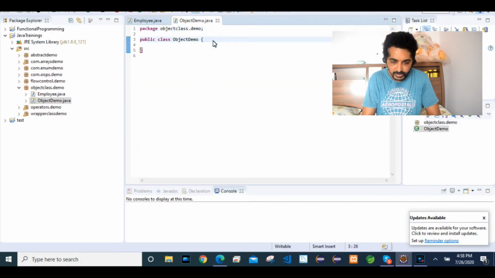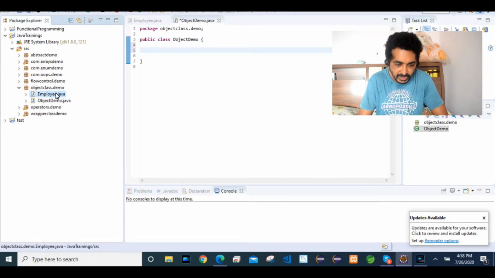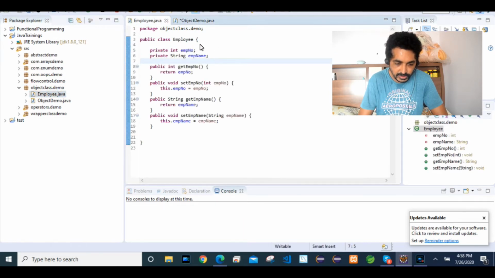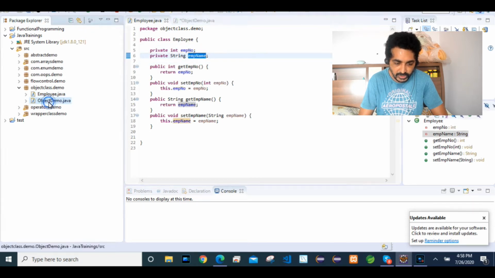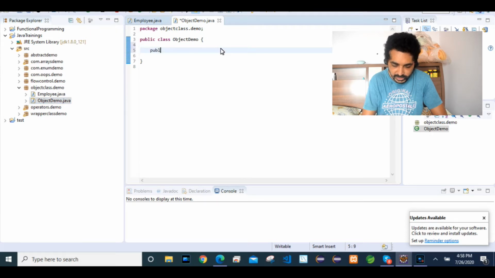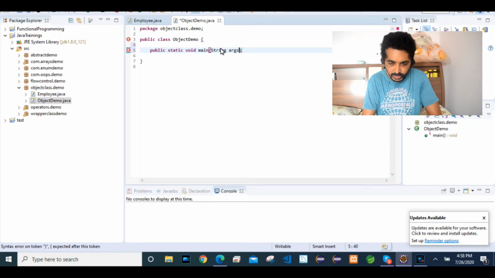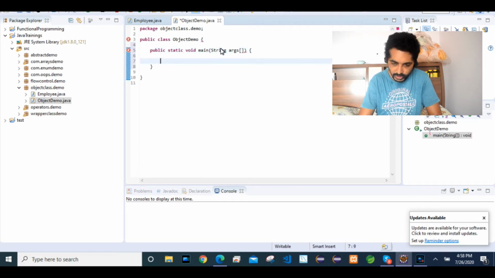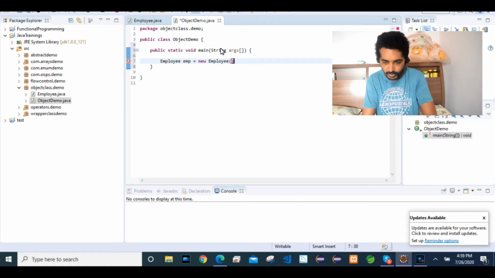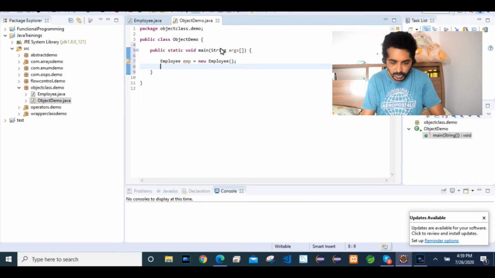I'm just opening a class. See, I already created Employee.java here. Here I have employee number and employee name. In case I create an object for the Employee class, I'm creating public static void main, string args. Here I have the main method, so I'm creating an Employee object. How can we create it? Employee emp equal to new Employee. Now I created the Employee object.